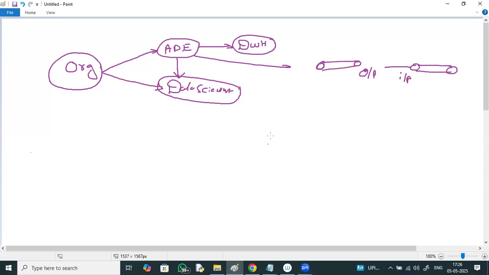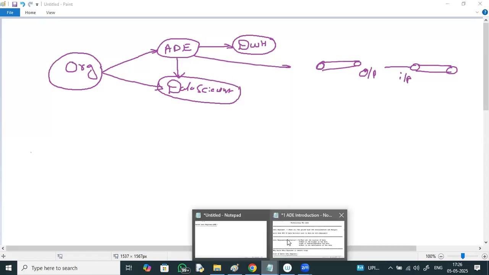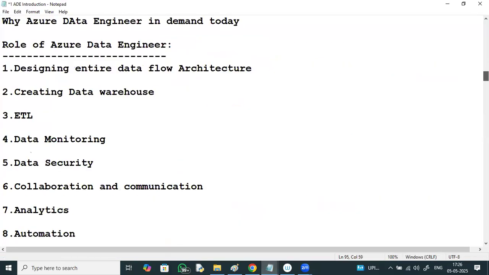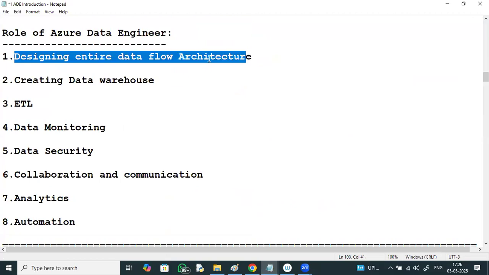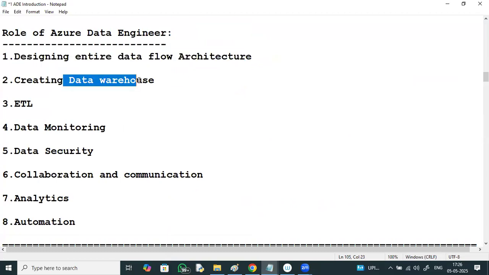Now, let us talk about the roles of the data engineer one by one. Role of Azure data engineer. First thing, designing the entire data flow architecture: how the data is going, how the data is moving. Creating a data warehouse for storage of analytical data.